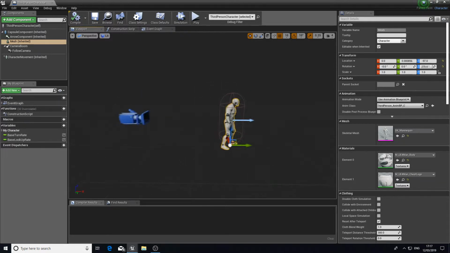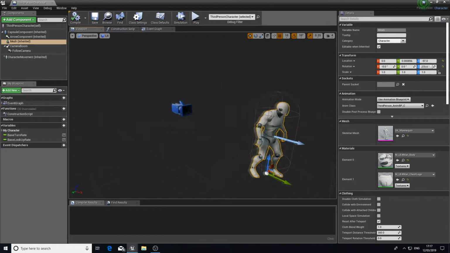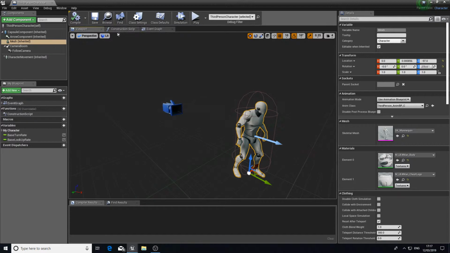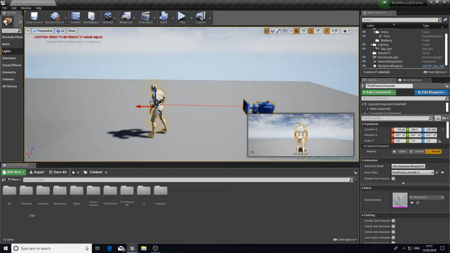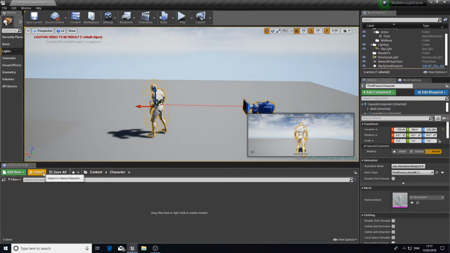Okay, so now we know where this is. We can keep this open. We can import our character. So I'm going to do that right now, and we're going to put it into our character folder, and make a new folder in this character folder called mesh. There we go, look, there's a mesh folder. So you go in there, click import, and import the character.